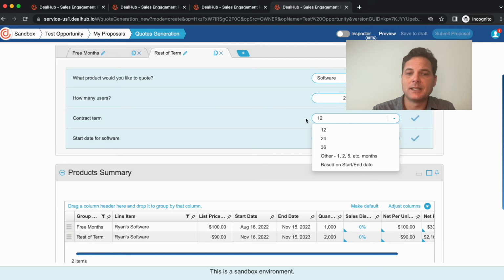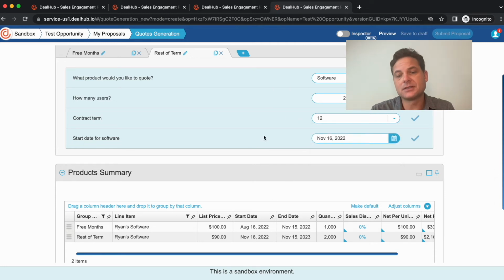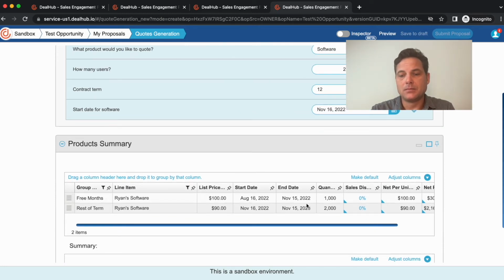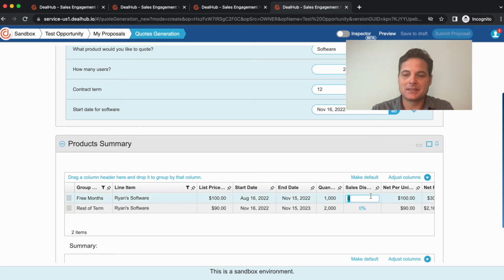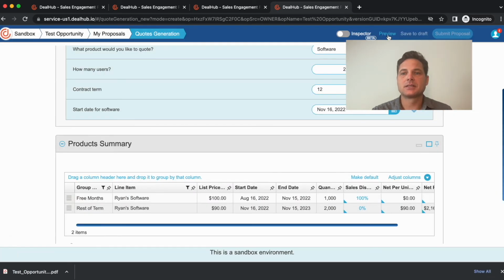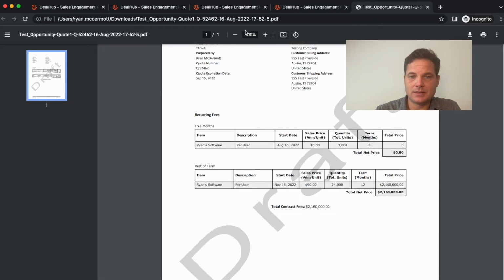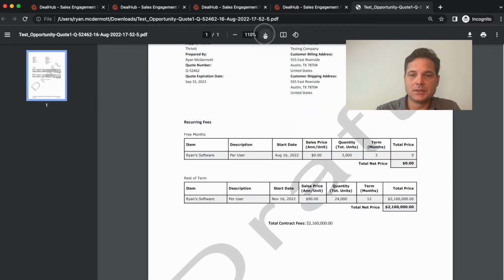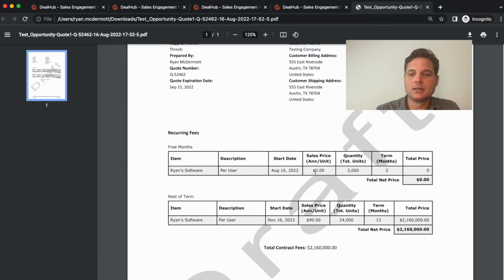And this could be a 15-month deal as it is, right? Now, what I probably want to do, if it's free months, I want to discount that section. So we'll just hit 100% discount, and then let's preview the document. What we should see is 2 tables here. So we have our free months. We can see the sales price for the free months is obviously $0. And then we have rest of term at the correct amount.